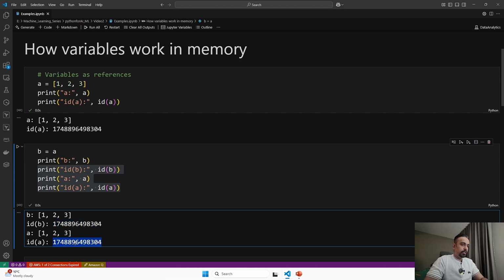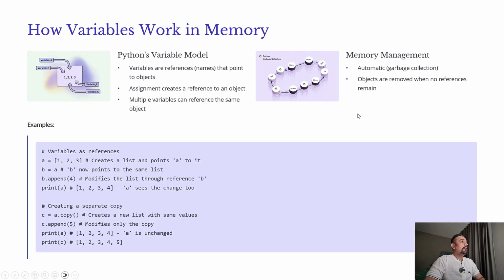So what is happening over here? When you say b is equal to a or c is equal to a, all these new variables that you create are going to point to one memory location only. That means the object that you see over here is stored in your memory, and whatever variables you create by referencing the other variable, it is not going to create a separate object for you. It is only going to point towards that specific object which has already been created.